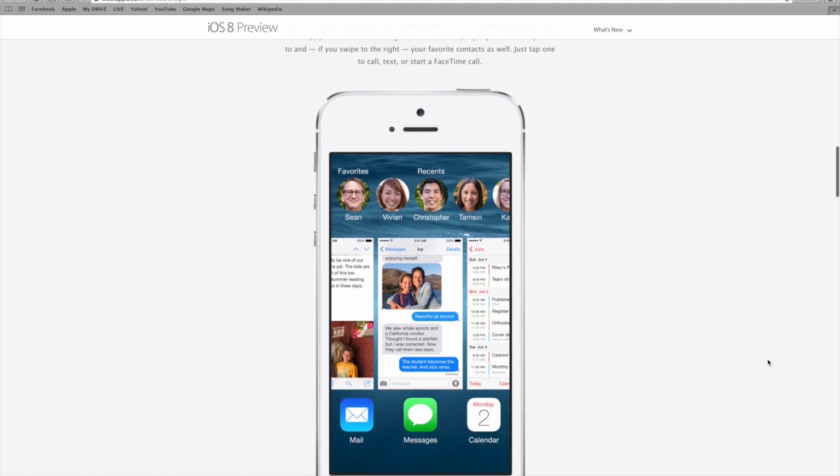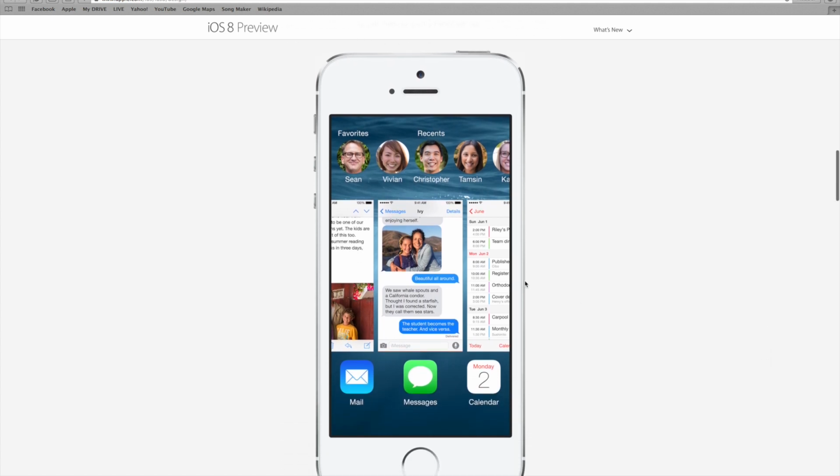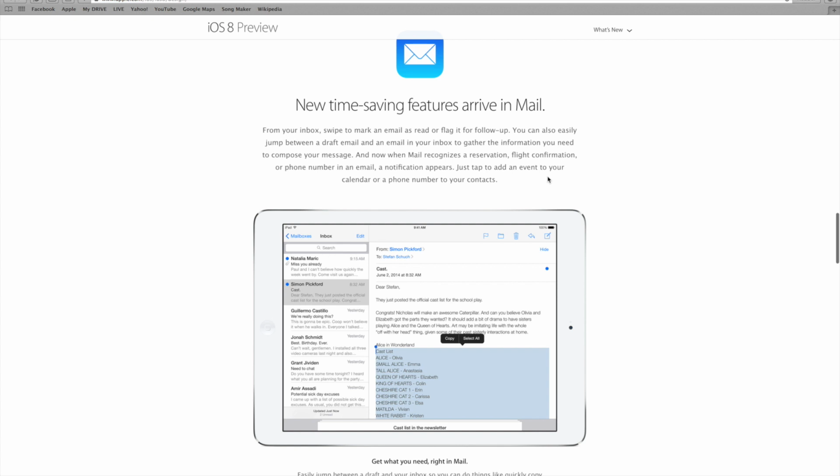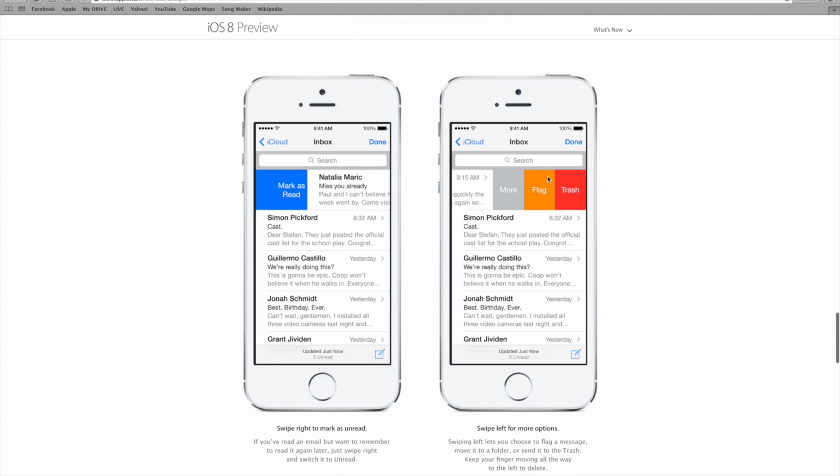There's also a brand new shortcut in the multitasking window for the people that you interact with most, and also a few new menu options in the Mail app that allow you to swipe either to the right or the left to have more functions and options.